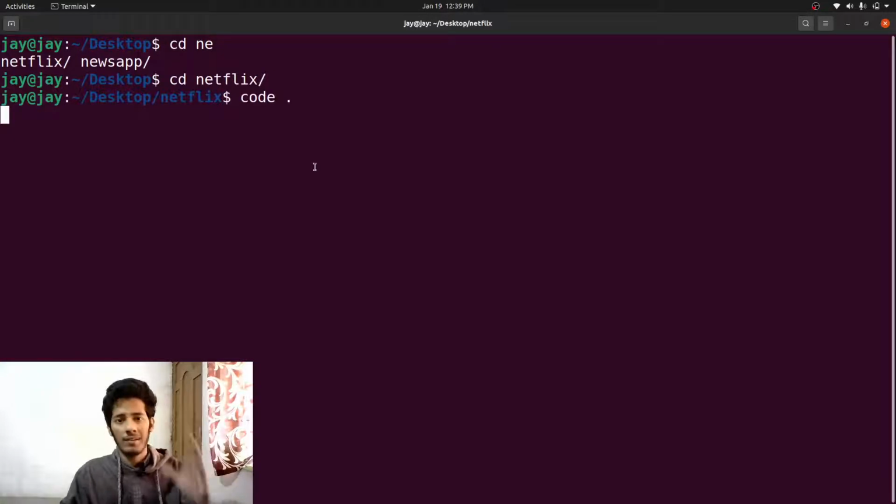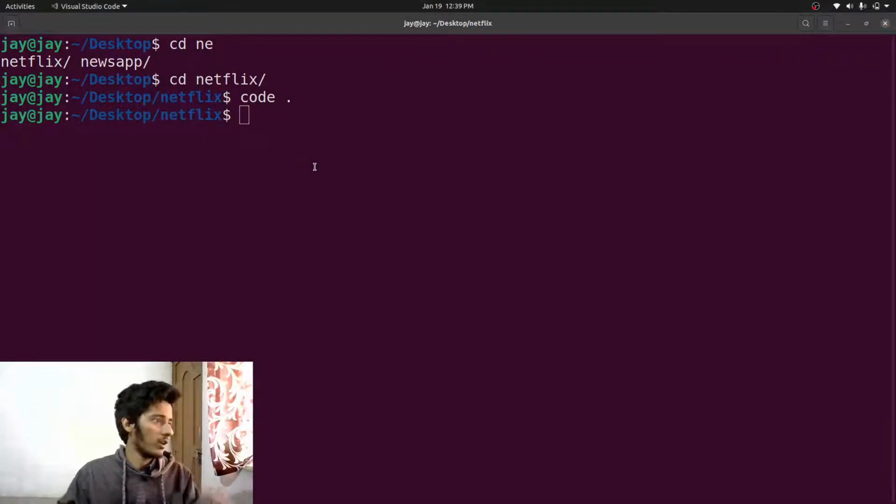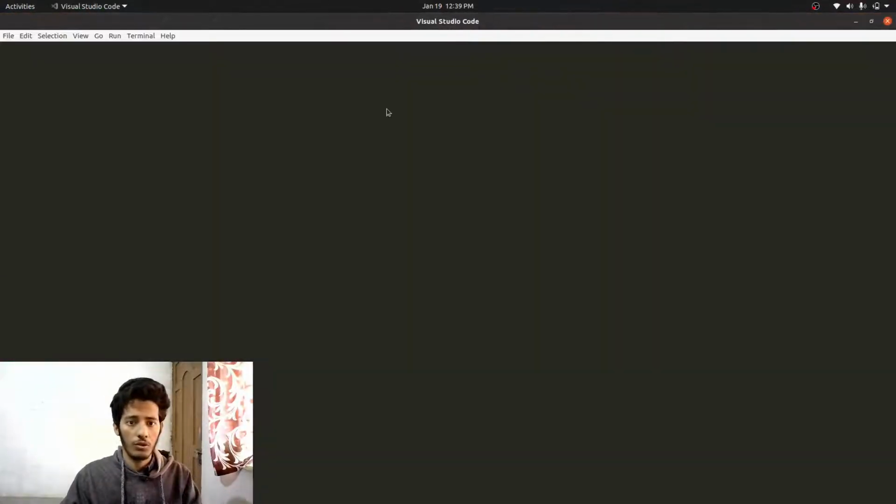If you don't understand what I did right now, when Visual Studio Code opens, you can go to the File menu at the corner and select Open Folder, and that will do the same work. Not at all a big issue, I believe. So let's wait till this opens. Now you can see Visual Studio Code is open.